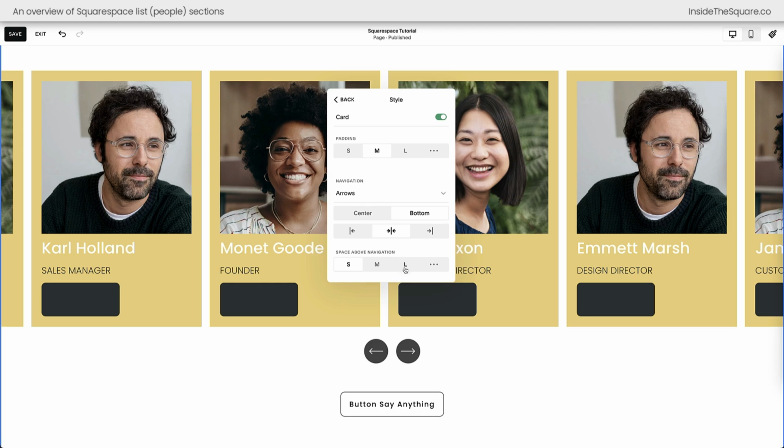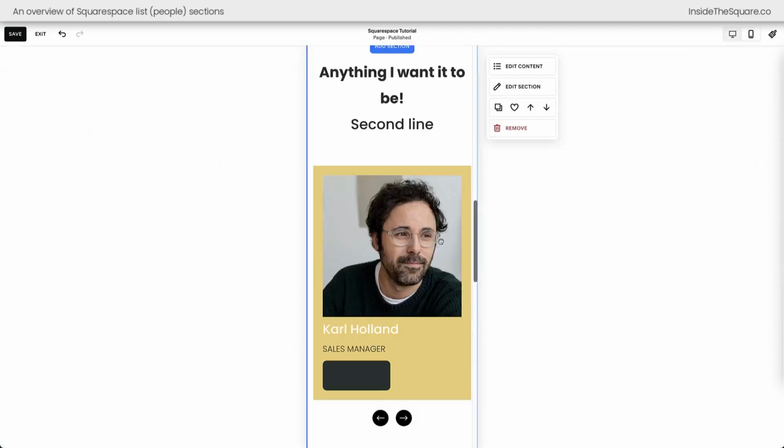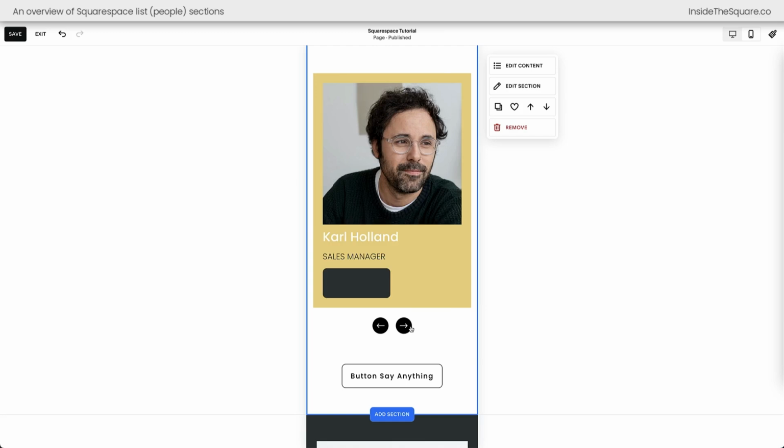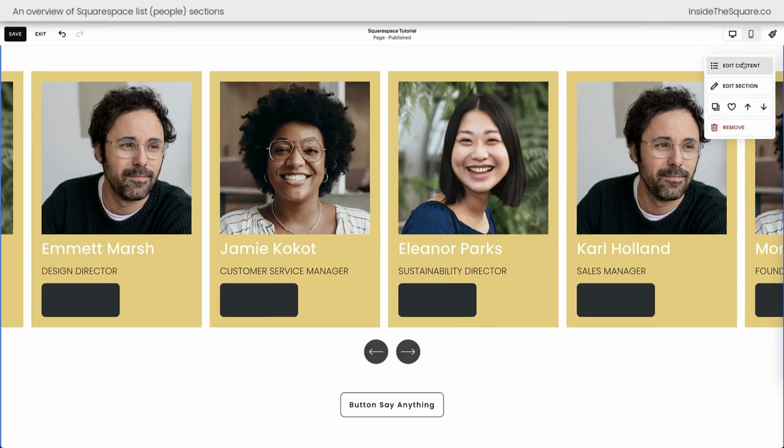Now, all the changes we're making here are also being reflected on mobile. I think it's really important to mention that if we look at the mobile version of our site, this section, these arrows, all of those changes are going to be reflected on mobile. We can't edit that separately at the time of this recording. All of the changes we're making here to the way we're displaying this content will be reflected on mobile as well.